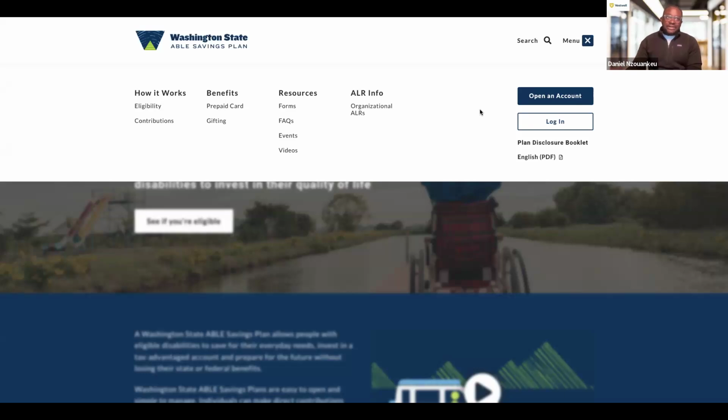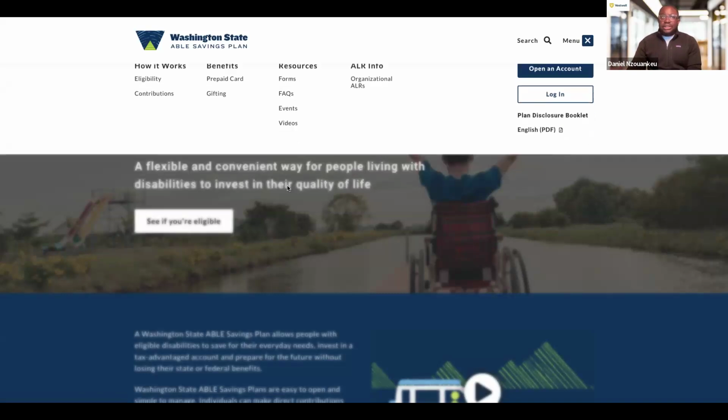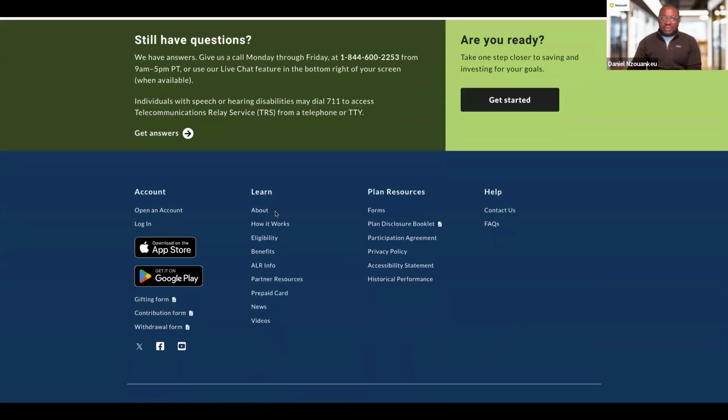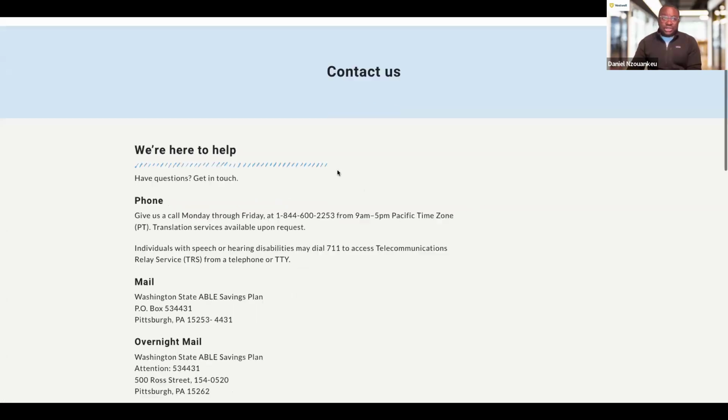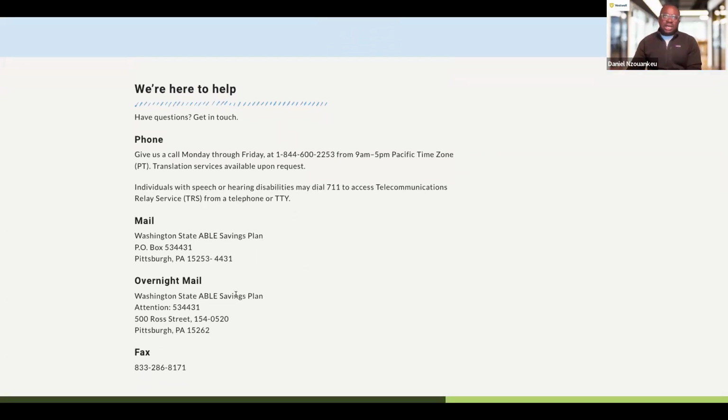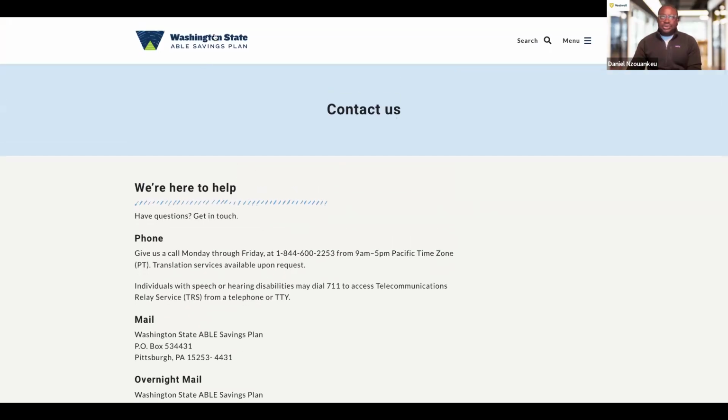The website itself is a great resource on general information about the program. We maintain the site and keep it updated as often as needed. Updated plan disclosure booklet, as you can see, updated FAQs, which you can also find at the bottom of the website. Right here, contact us information, just in case you needed to speak with someone if you had questions, our mailing addresses, and so on and so forth.